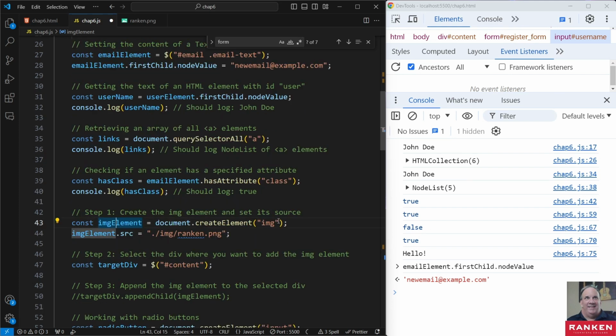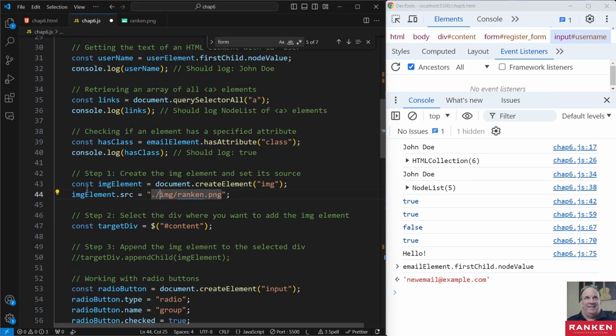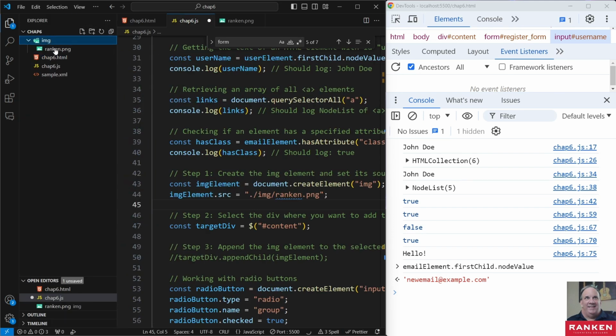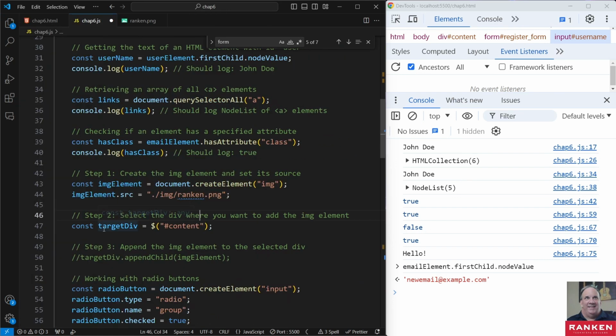Now here's one where we're creating a brand new element that didn't exist. Even though we created this image and gave it a source, which does exist in our image folder, this rankin.png, what we need to do now is append it.